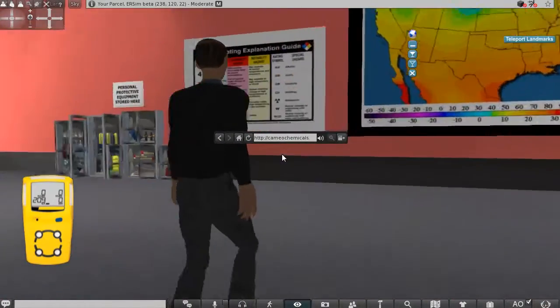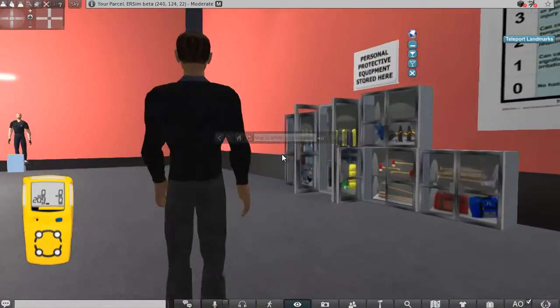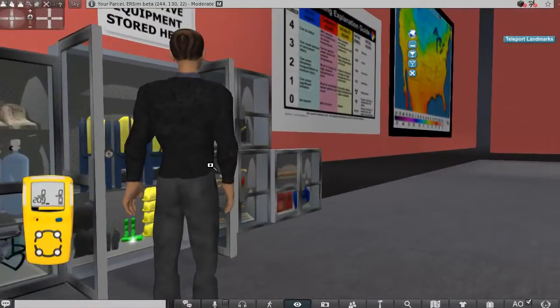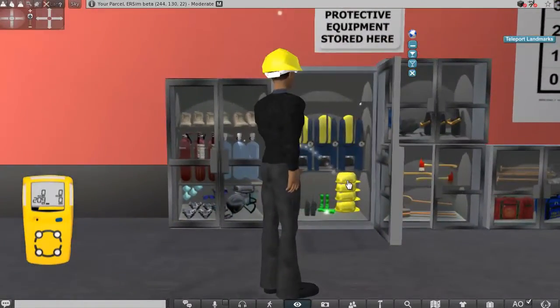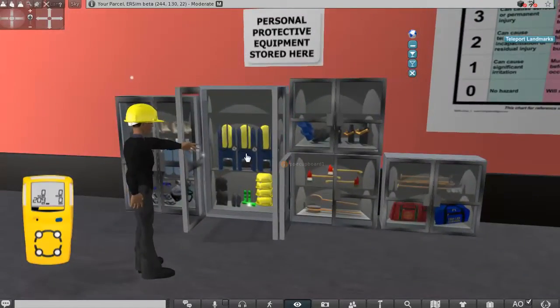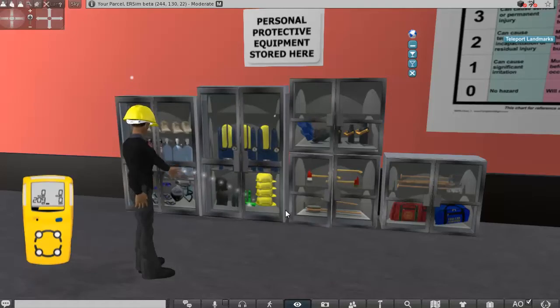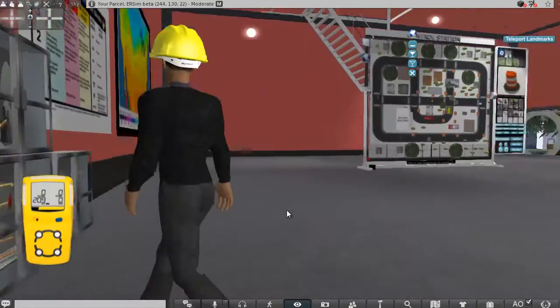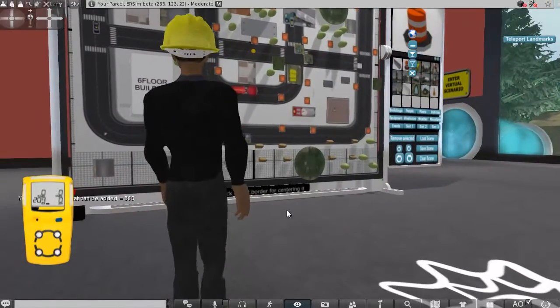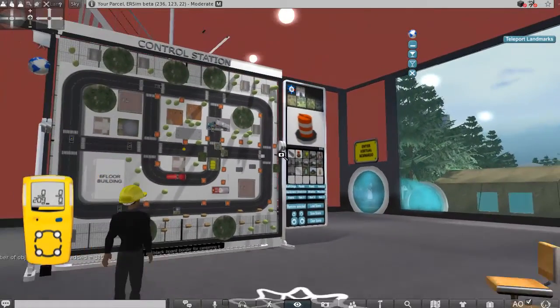So in this case, you can see me giving a little instruction and going over to the PPE storage area and picking up a hard hat to wear. This is just an example of how easy it is for students to access and wear the PPEs they will need for the virtual scenario. Let's go back to the board. There are a couple of more things I can show you.